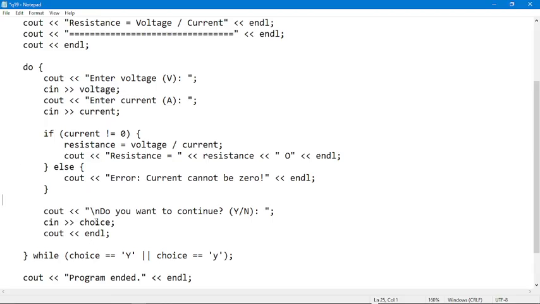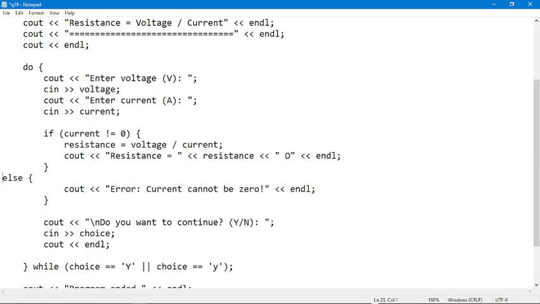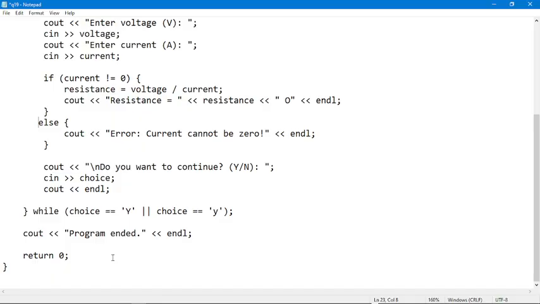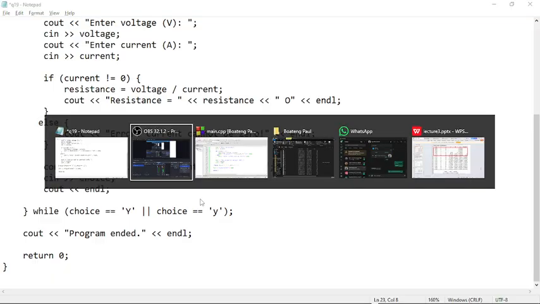And then we also leave the user the choice to decide whether he will want to continue or he will not. So we made a choice for him to choose Y for a yes, and then an N for a no. So this is the program, and let's see it in an IDE and how it works.